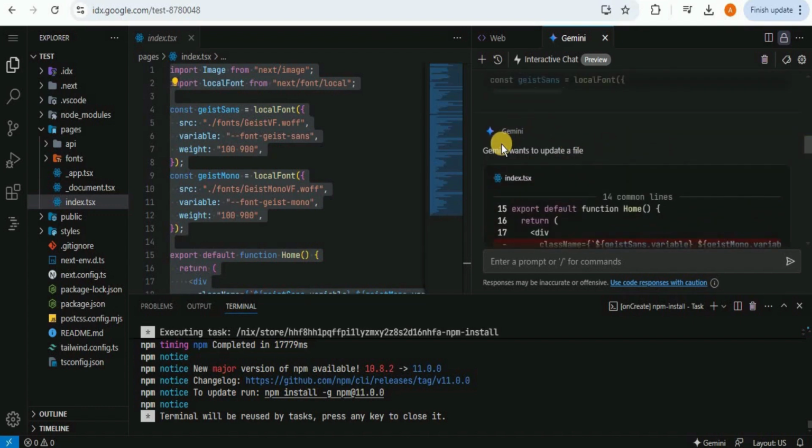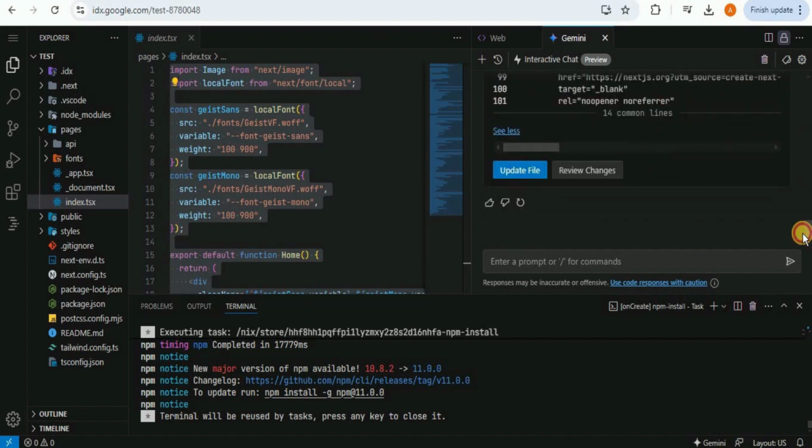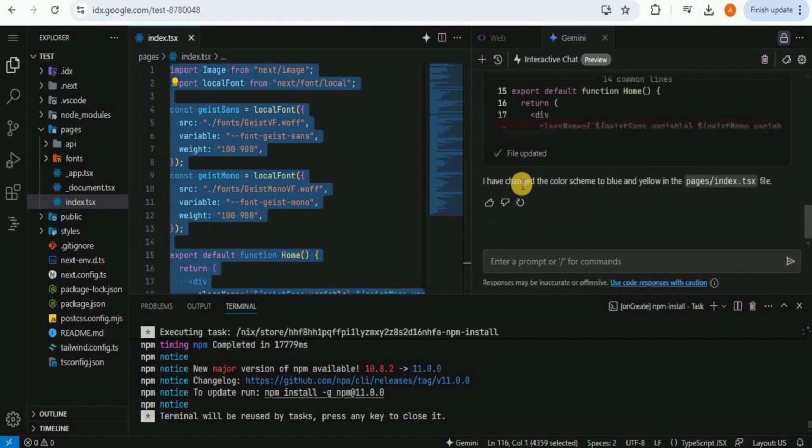And now it is saying that Gemini wants to update a file. So if you are happy with the changes, simply click on update file. And you can see that it is writing to the file and has changed the color scheme to blue and yellow in the index.tsx file.